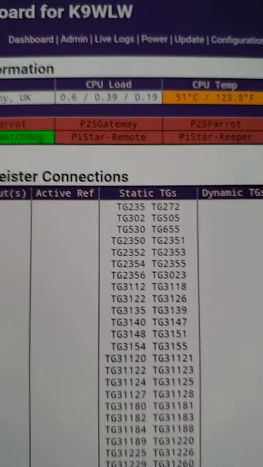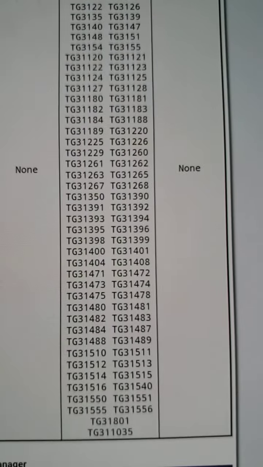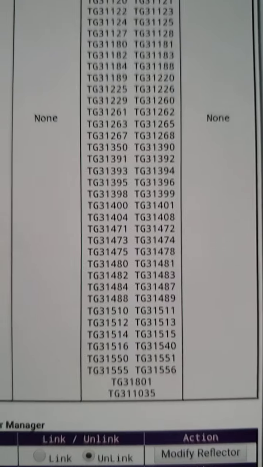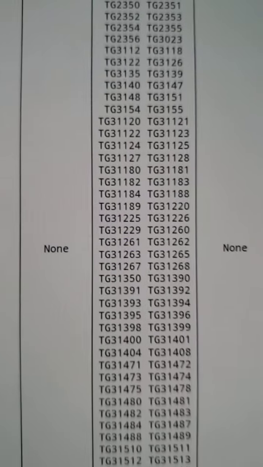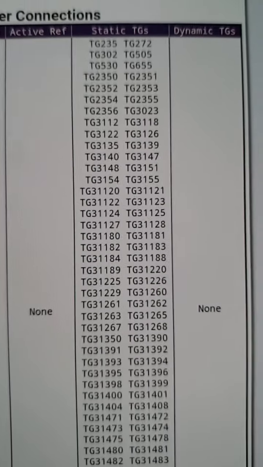Now imagine, none of these talkgroups are necessarily hugely busy. They're not like 91 or 3100 or 31656 America's Link, where you're going to get traffic all the time.